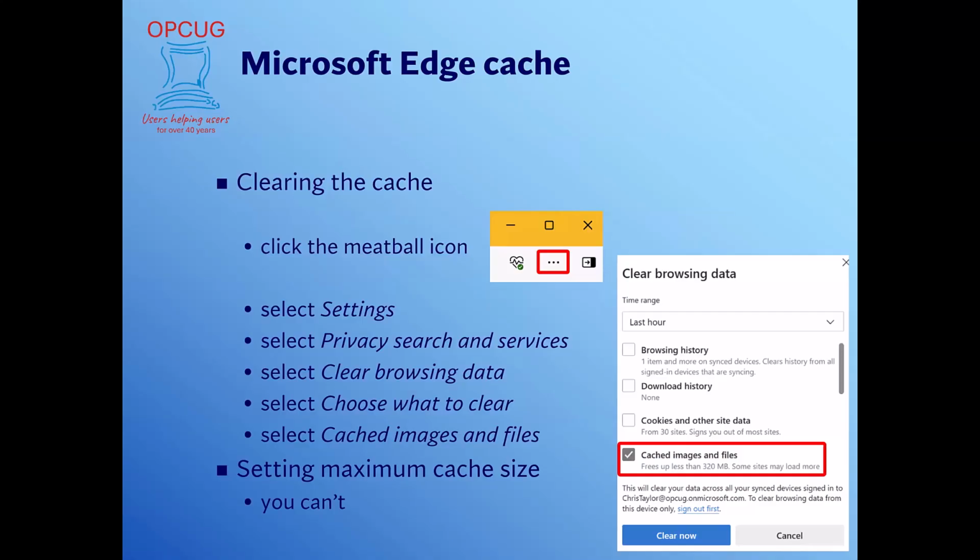And be sure that you only choose cached images and files. If you want to clear the other stuff, that's fine, but from a performance point of view, they are not going to be impacting the performance of your computer. So cached images and files is the only thing that is going to potentially improve the performance of your computer. You can't set the maximum cache size in Microsoft Edge.